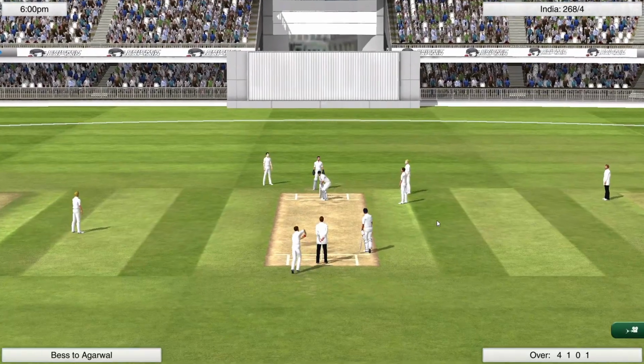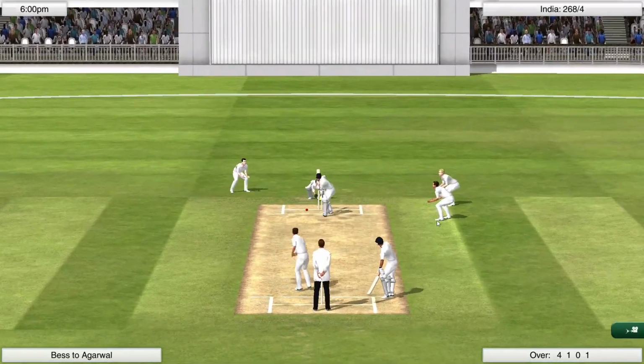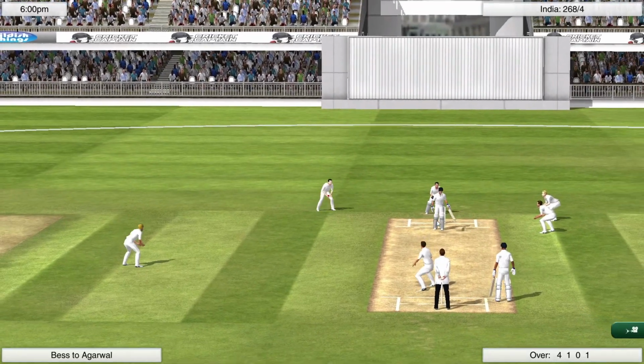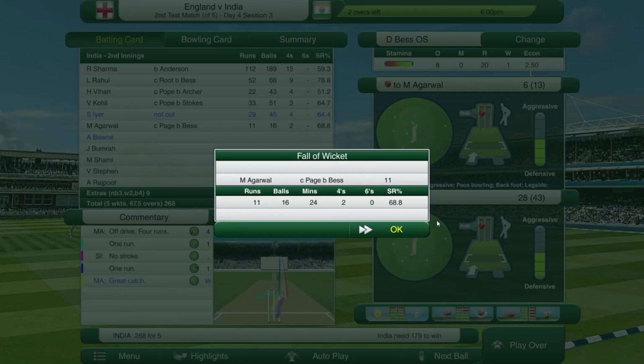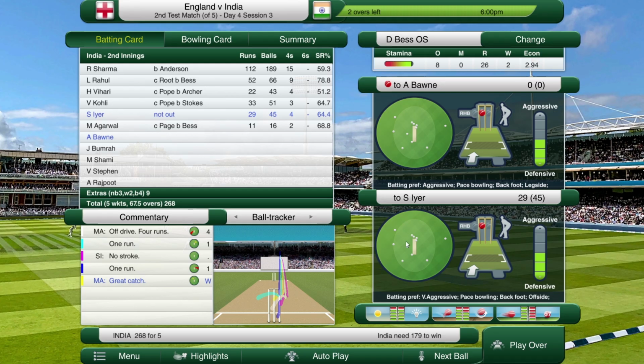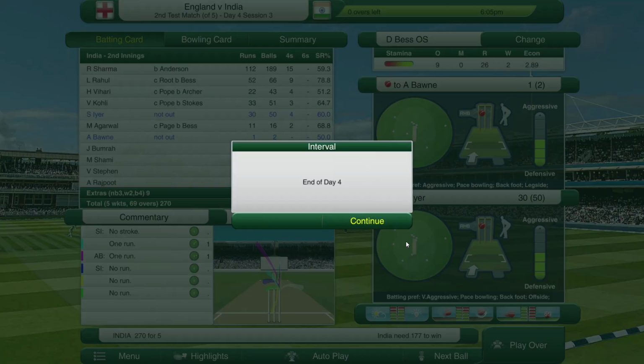Best to Agarwal. Excellent. Got him! What a catch that is! Brilliant. Absolutely brilliant from Jim Page there. Best gets his second wicket. 268 for 5. That's exactly what we needed.